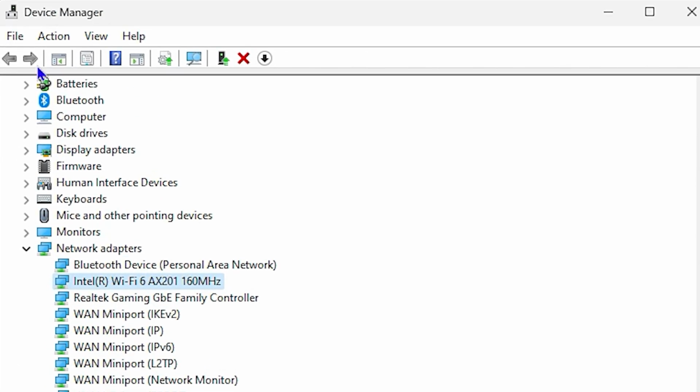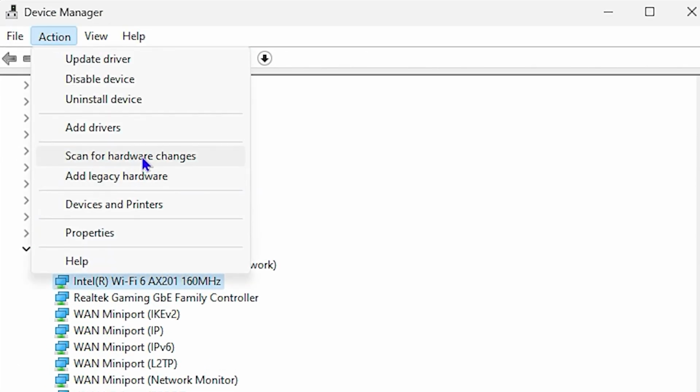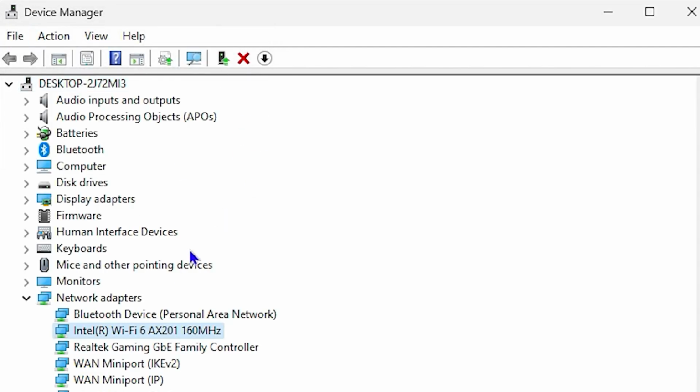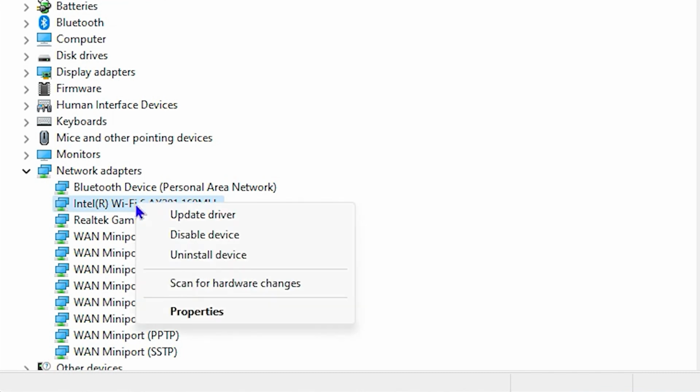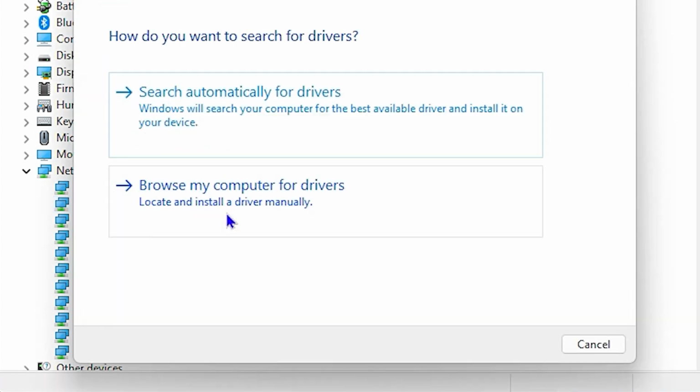If you're not able to see it, just go ahead and click Action and do a scan for hardware changes. This will do a reload and you should be able to see it there. Then right click on that and choose Update Driver.